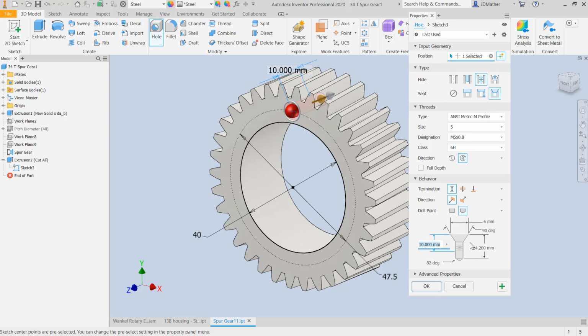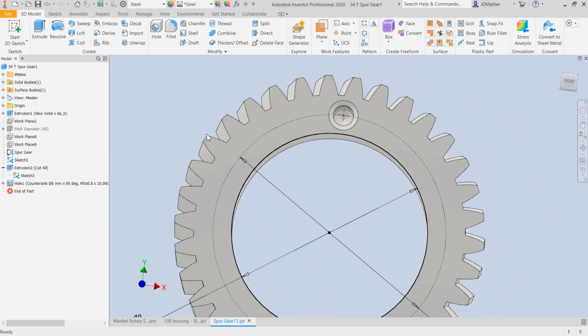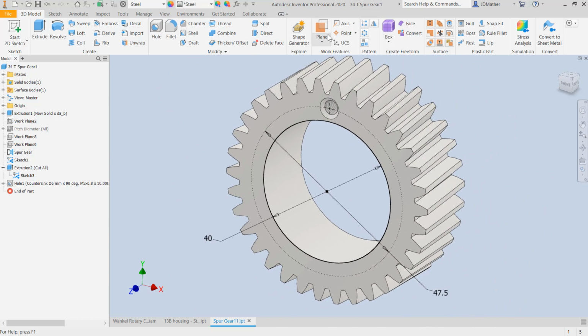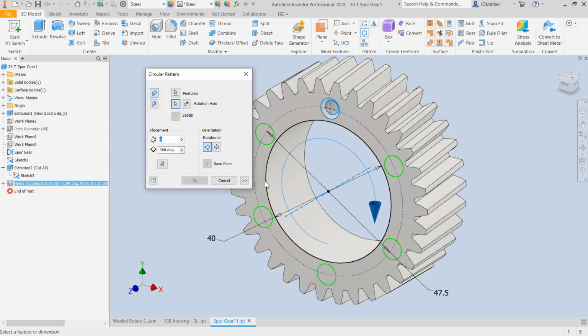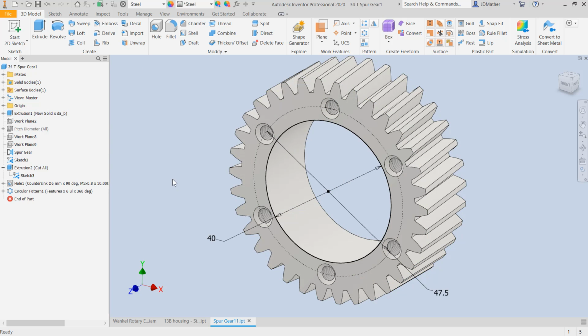I'll set a countersink of 6 millimeters, and a tap depth of 10 millimeters. The drill depth we'll just leave at the default. I'll say OK. Now I have a threaded hole going into the part. I'm going to do a circular pattern of this feature about the axis, 6 copies. I'll say OK to that.